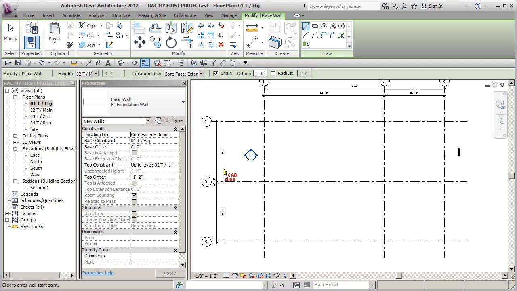And now when I go to draw it, I'm going to set the bottom as top of footing, offset of 0, up to top of main, minus 1'2". And it's smart enough to remember my last parameters. Height is there, which is reading this. Location line, core face exterior, chain, meaning I can pick lines from end to end. Plan offset of 0. If I wanted to be offset from the grid line as I go, I could set an offset. If I set a radius, it'll round all my corners.